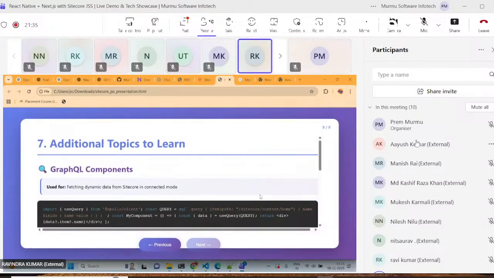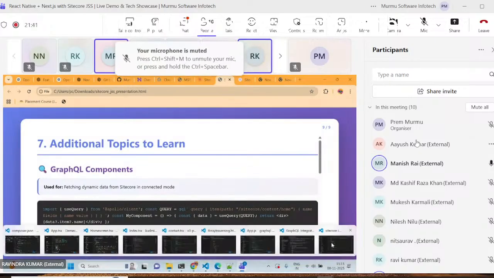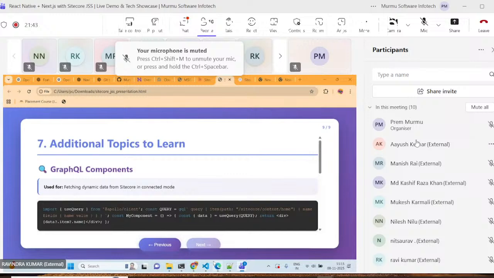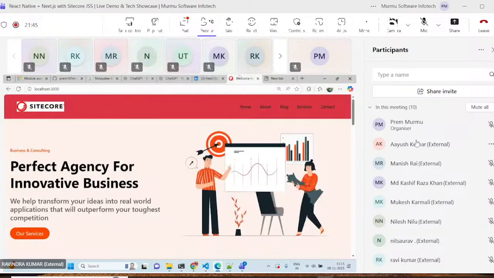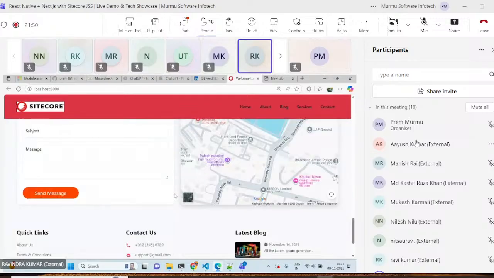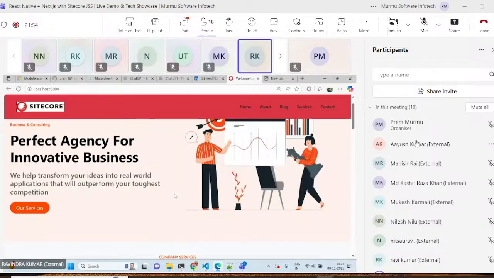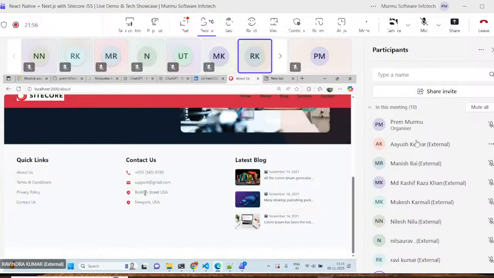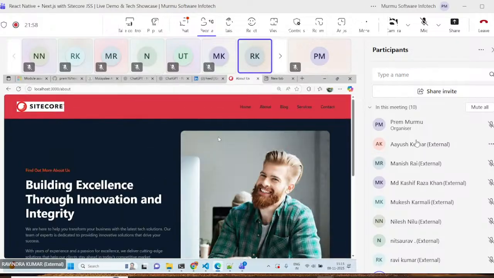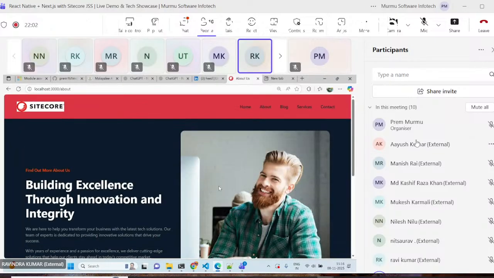Is the screen visible? Yes, okay. We are running the project here. You can see there is a header and footer. The header and footer are used in multiple places, so you can say they are reusable. Let's see how we can create reusable components.